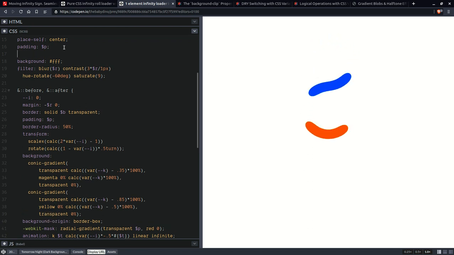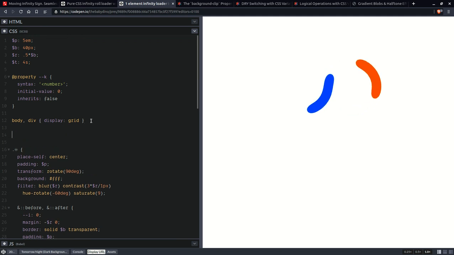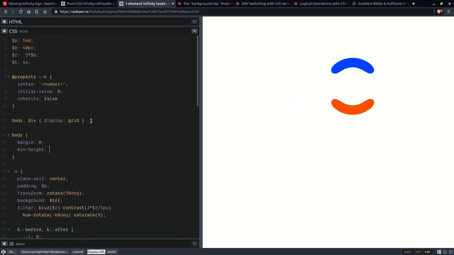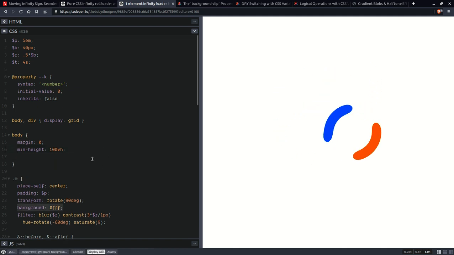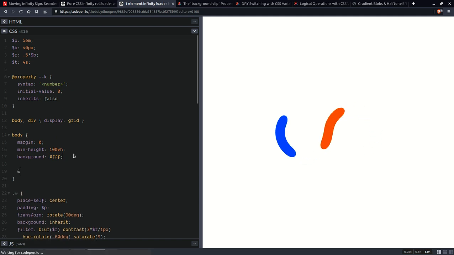Now one more thing here. Transform, rotate 90 degrees. So we have our infinity in the right position. Okay, that looks better. Now a few more fine tuning. So body, margin 0, min height, full viewport height, right? Let's also take this background from here and use inherit here, and let's have a pseudo element.